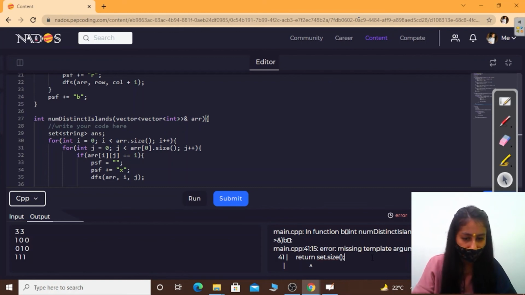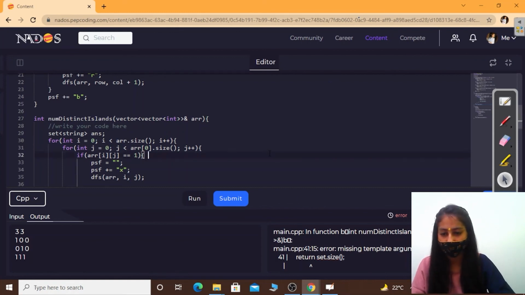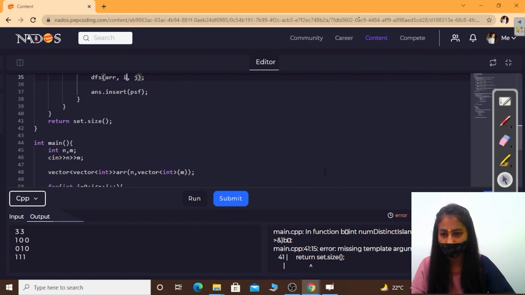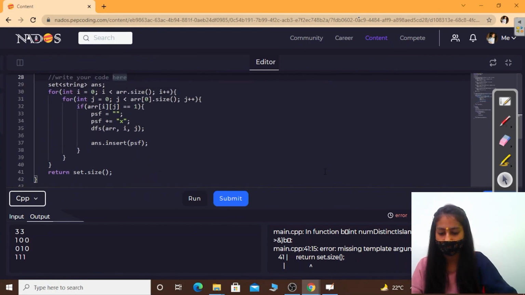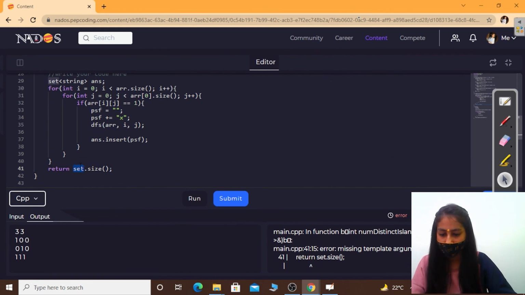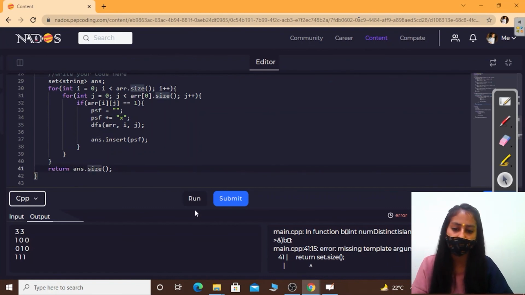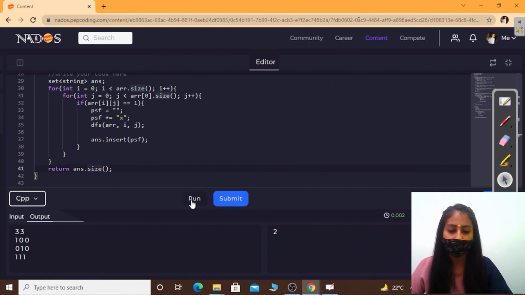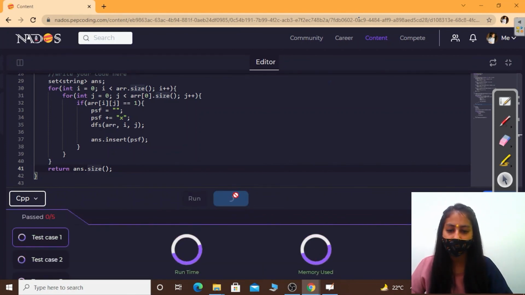We are getting an error, missing template arguments. Let's check this error. Here the name of our set is answer. We are taking the name of our set as answer, so here we have to return answer.size, this size of our set, right? So successful, which means that our code is correct. Let's try to submit it. So our code is passing all the 5 test cases, right?